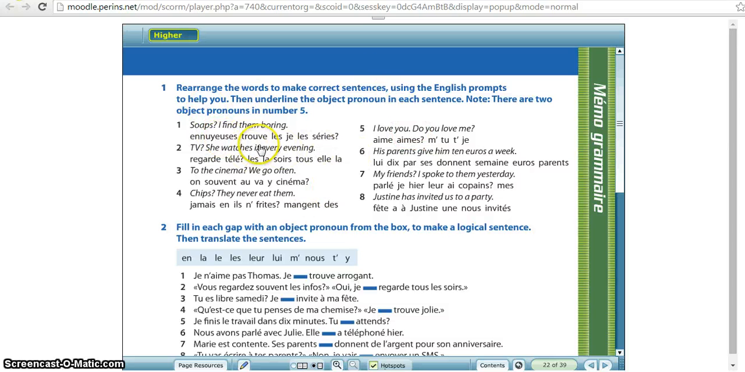We've got the words ennuyeuse, trouve, les, je, les, séries. So we know that the words we've got are here. So we've got soaps, question mark, I find them boring. This is what we want to be able to write. So the first thing that we're going to try to do is work out which of these words means what. So we've got soaps, and for this it's going to be séries, so we've got les séries. I find is going to be je and trouve, and then we've got them boring. Well, we know that we've got 2 more words left. We know that we've got ennuyeuse, and we've also got the word les. So we've got les séries, je trouve, ennuyeuse, and we've got les as well.